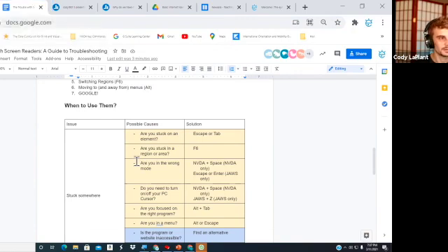Tab control. Bookmarks toolbar. Application. Address and search. Tab control. Bookmarks. Application. Now I'm in the application. Now I'm back in my document. Okay.